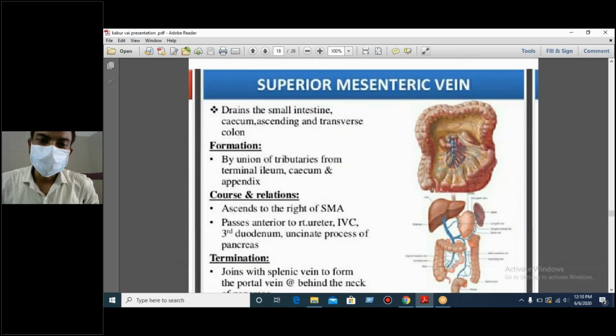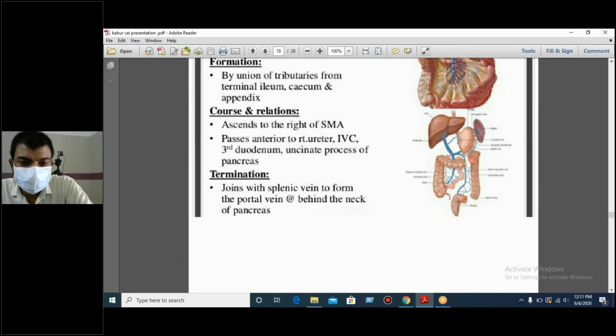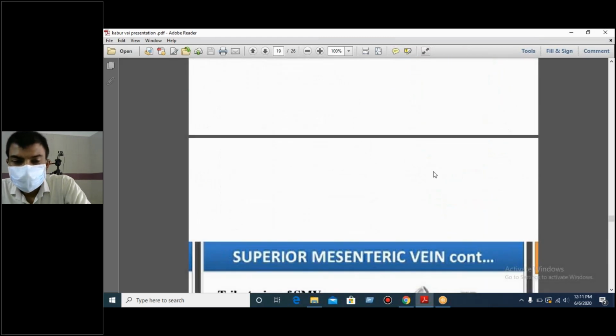And now the superior mesenteric vein. This drains the small intestine and cecum, ascending and transverse colon. It is formed by the union of the tributaries from the terminal ileum, cecum, and appendix. At its termination, it joins with the splenic vein to form the portal vein behind the neck of the pancreas.